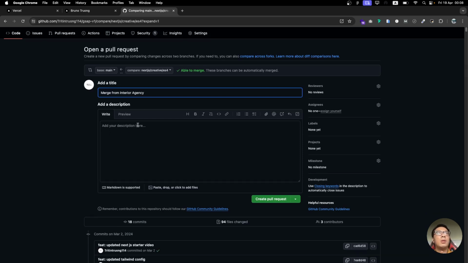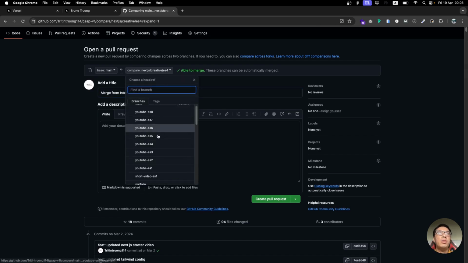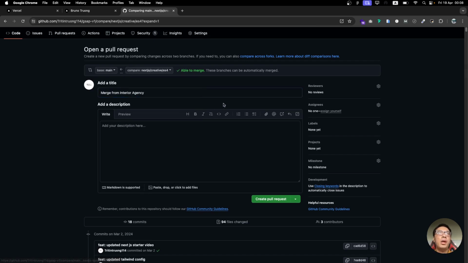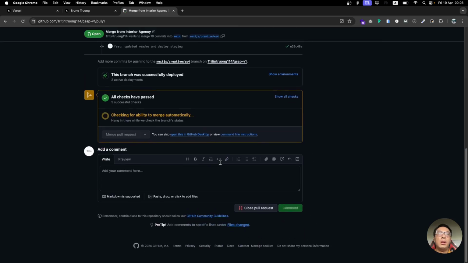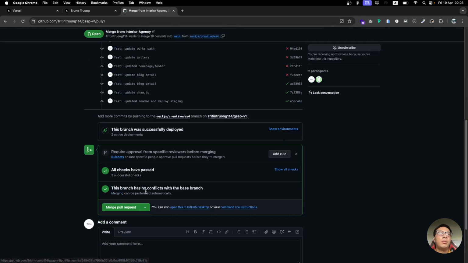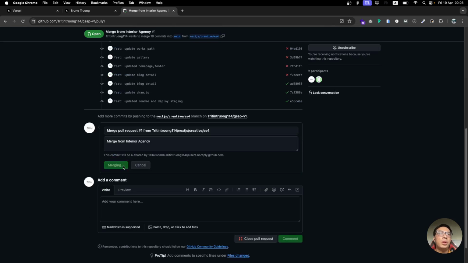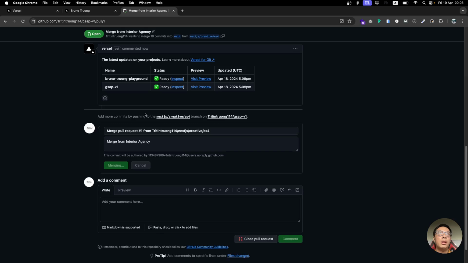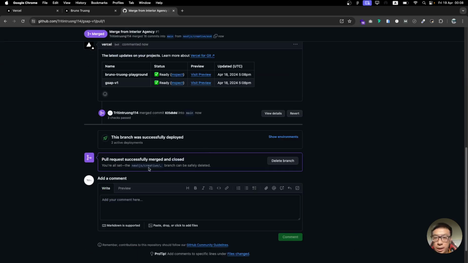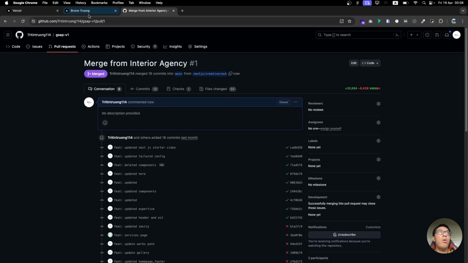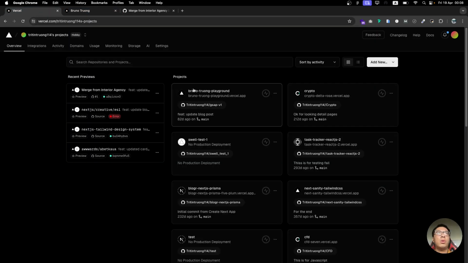Okay. So we need to select the correct branch here, and you can merge into the main one. So I will merge in here with a pull request. Yep. And I will also merge in here. Alright, so when we have already merged successfully, you guys will go to Vercel here.